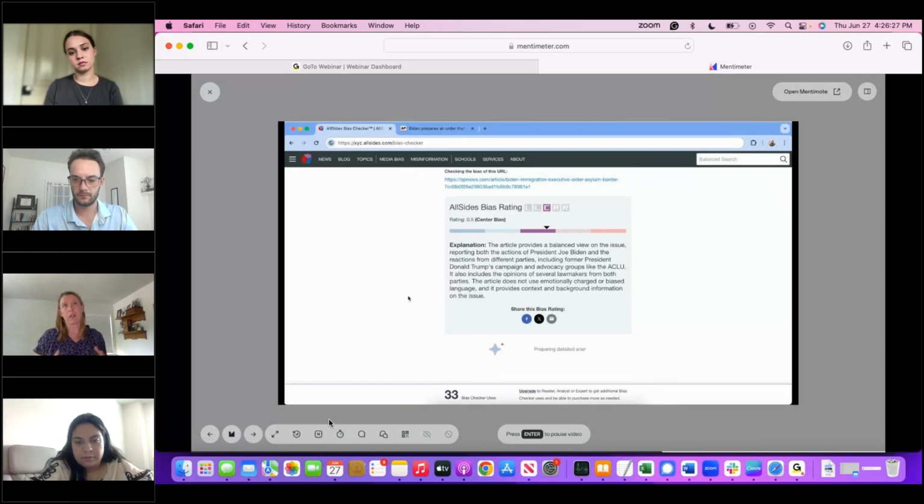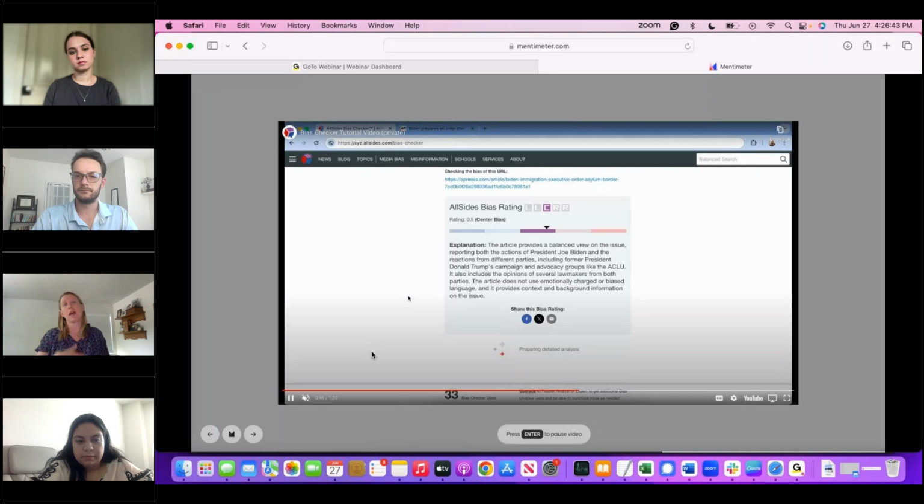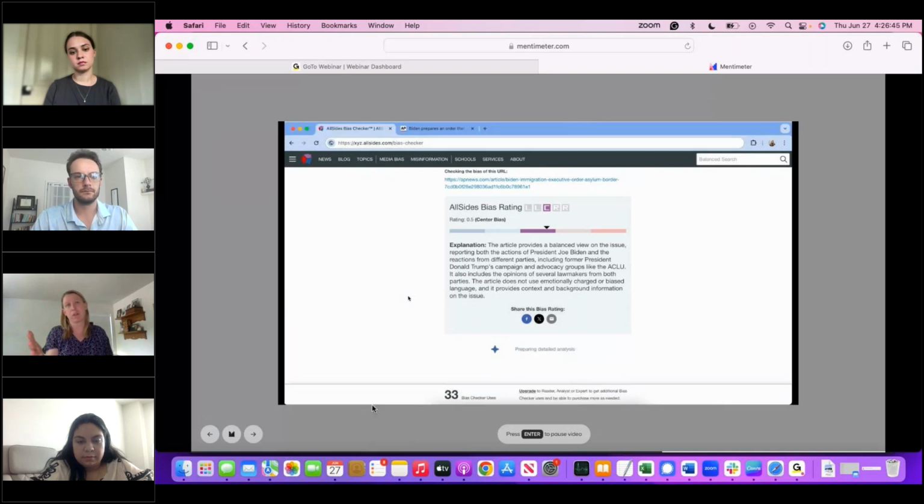So you can see here in this demo that they took the link from an article, they put it into the bias checker. Bias checker said, well, this is center. And here's why. So it provides an explanation. And then you can actually get detailed analysis. And what it's doing right now is it's using AI to actually pull out the examples of how it came to that rating. I'll give it a minute to get that.